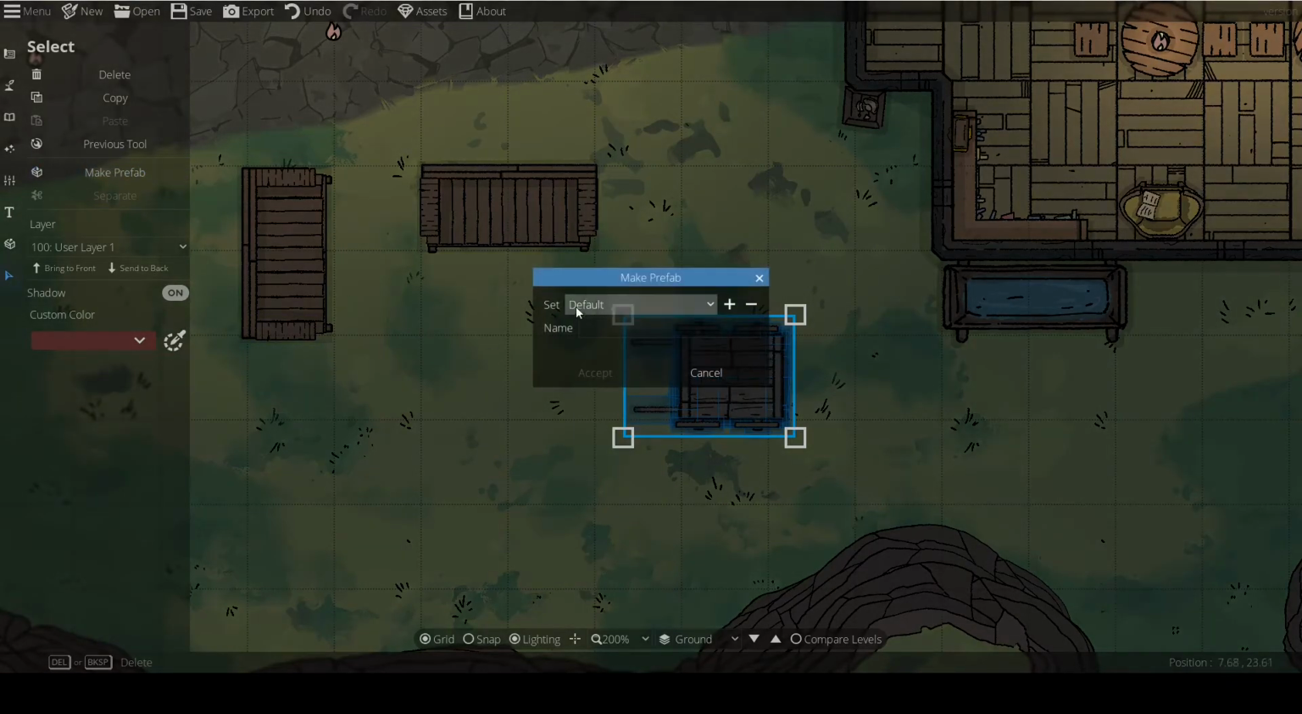Just hit the Make Prefab button. You can set the default to default. You can add different sets. Like if you want this to be construction or machinery or whatever, you can make a little subfolder for it. Let's just call this cart thing because I think I already have a cart.